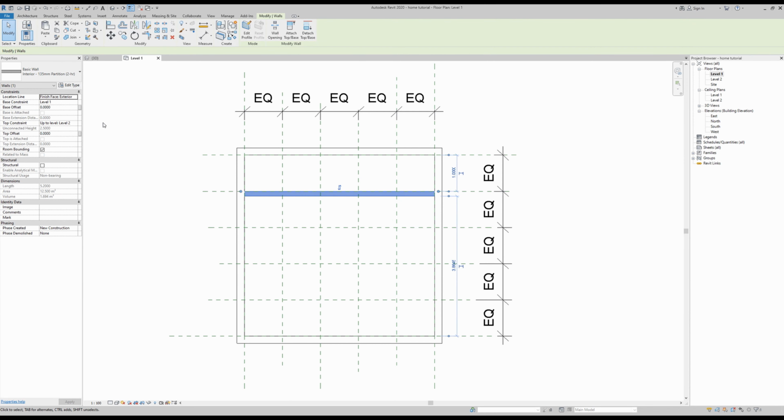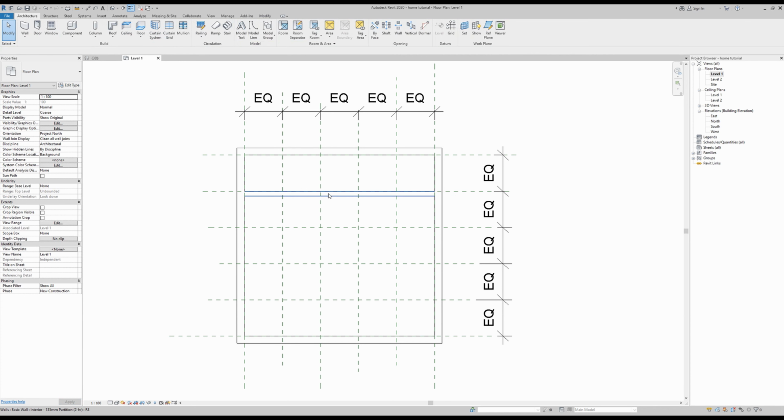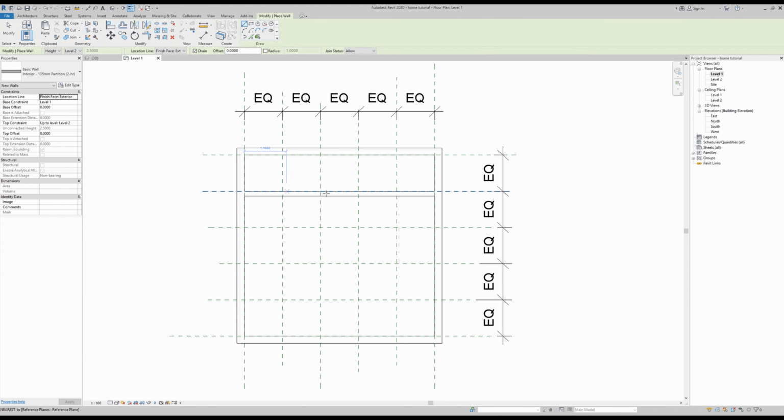Once that's done, we need to check our base constraint and our top constraint, and make sure that this one goes all the way up to our roof, also known as level 3. And then we can pick up yet another wall and then place it right here in the center. This one will specifically be used for our piping.